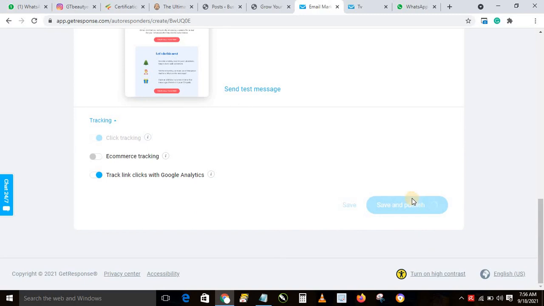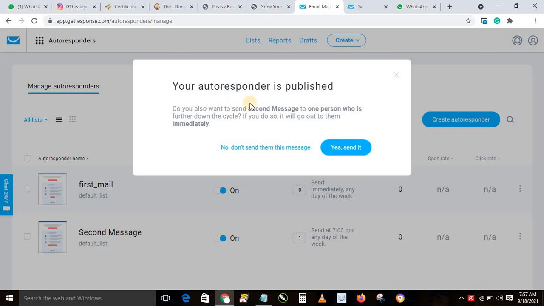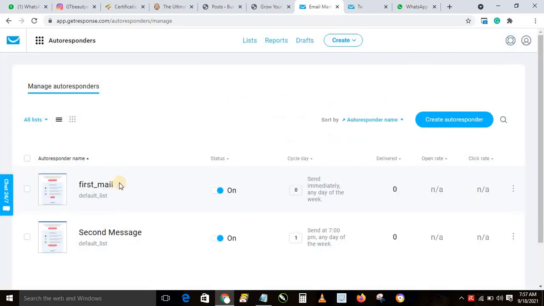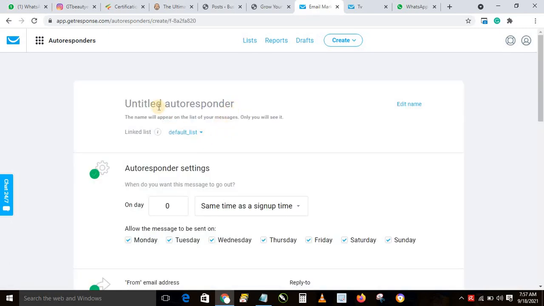This is the simplest way to create an automation, right? Wait for this to save and publish. All right, you see that the message, the second mail, is already created. Now, to create a third mail, same process. You go back, click on autoresponder, name this. If you want to name it third mail, you can do the same thing. Then set the date that you want it to send.